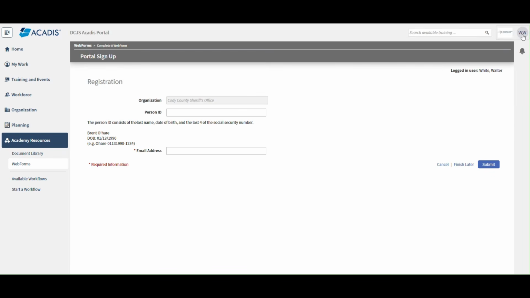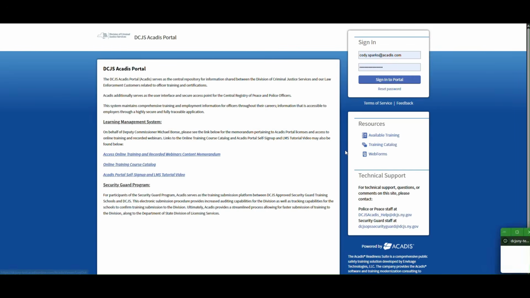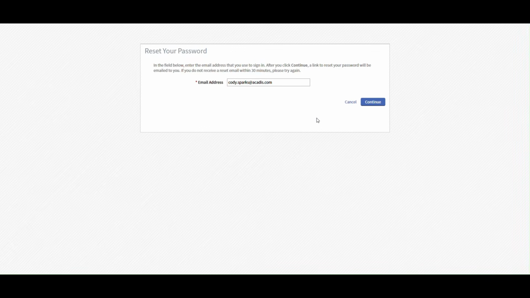To get to the password reset link, I'm going to log out, and it's just this link right here that says reset password. Clicking on that link will open up the email address form. You simply put in either the officer's email address or have them put their own email address in, hit continue, and then if there's a match, a link will be sent to that email address with a password reset link.